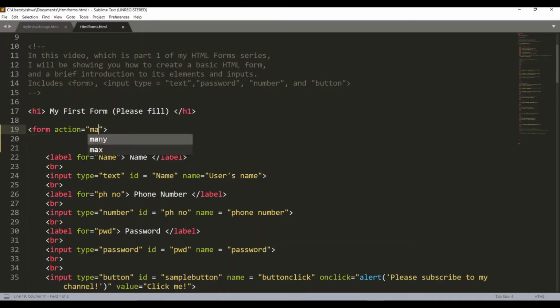So I will be using the mailto action. It's called mailto, and with a colon. Please don't forget the colon. After the colon, I will be including my email here. Alright, so that's my email. And after that, I'm going to add another attribute, which is going to be the method attribute. And I want the method attribute to have a value of post. So it will post the information in the mail bar. Alright, great. So the action is defined.